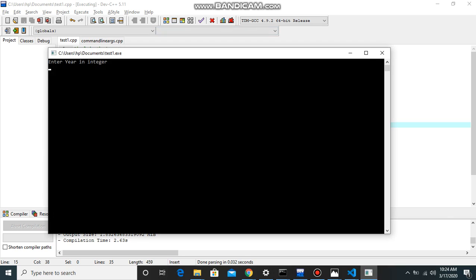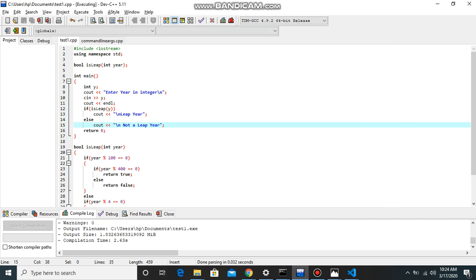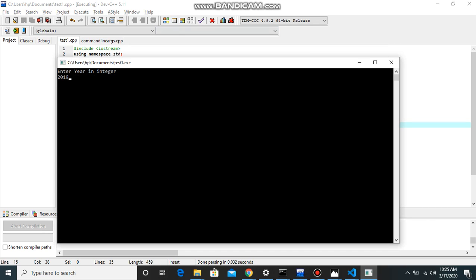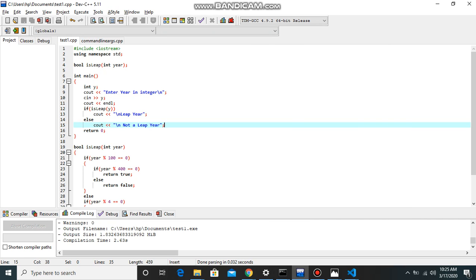Let me check for 2020, our current year. Again 2020 is not a century year, so I would simply check if it is divisible by 4. Yes, it is divisible by 4, and I am saying this is a leap year. And let me check 2019. Again 2019 is not a century year and not divisible by 4, so it is not a leap year. I hope you guys understood this.